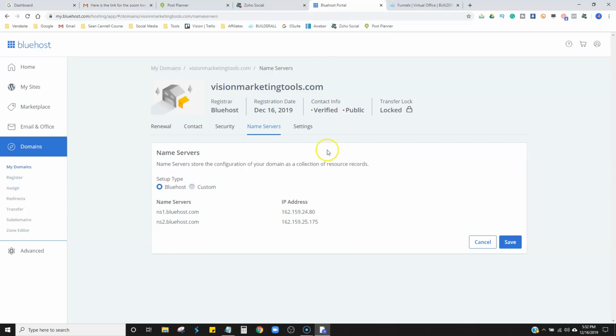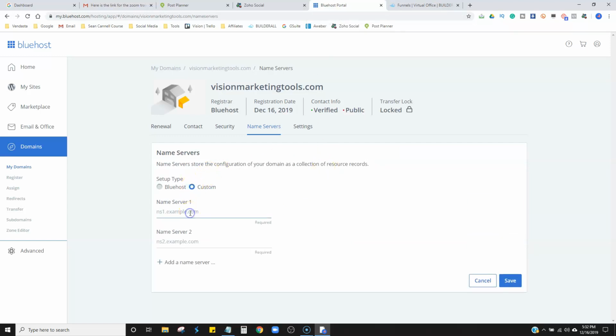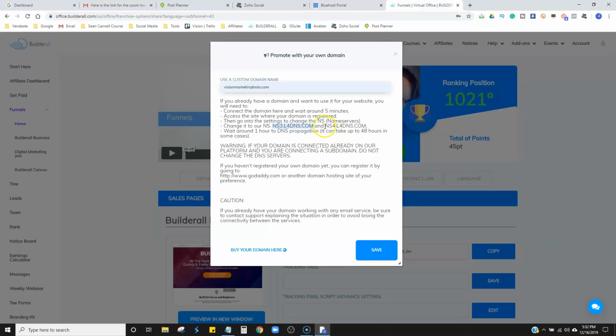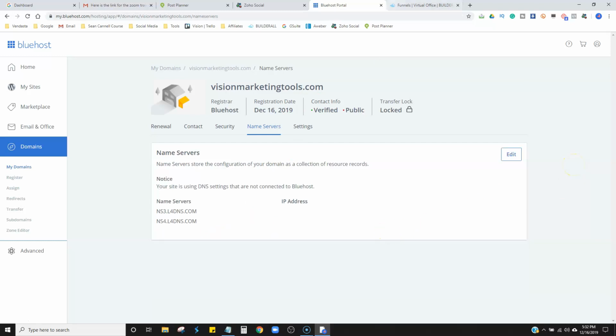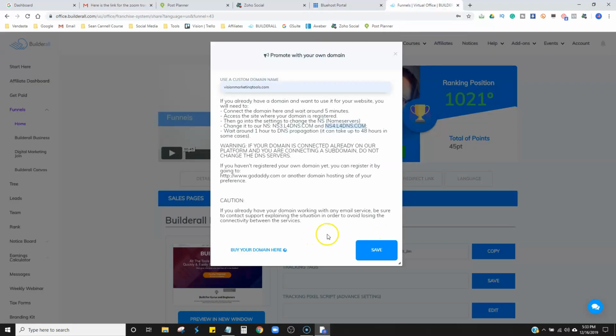I'm going to go back over to Bluehost and choose Custom. I'm going to paste the first one here. Then I'm going to go back to the Builderall website and copy the second one, go back to Bluehost and paste again. Then I'm going to click save. And that is literally it. We go back to Builderall, and we hit save.